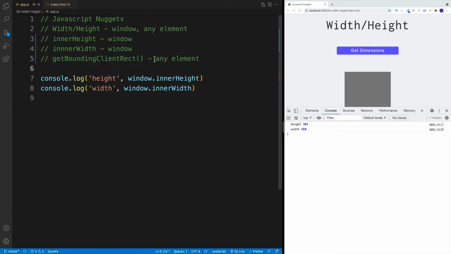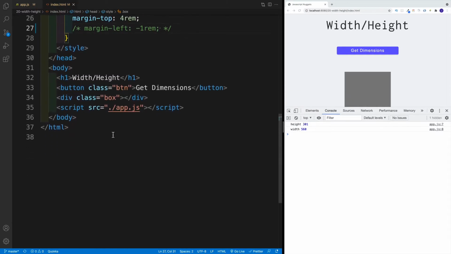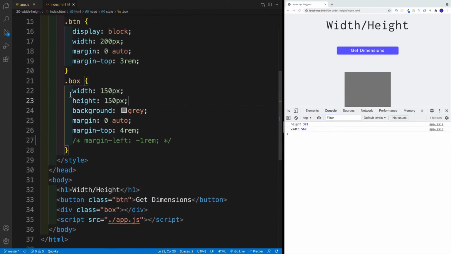getBoundingClientRect. And essentially, this is just going to give us the dimensions for any element. And if you take a look at the index.html, you'll see that I have the button over there, class is btn, and then I also have the box. Of course, box is located right below the button with these dimensions.